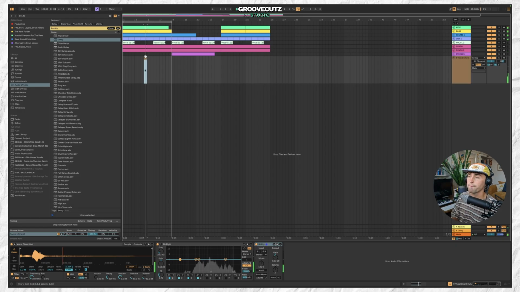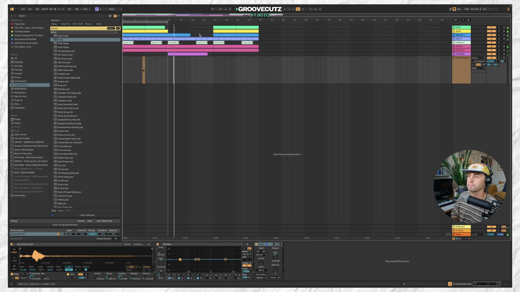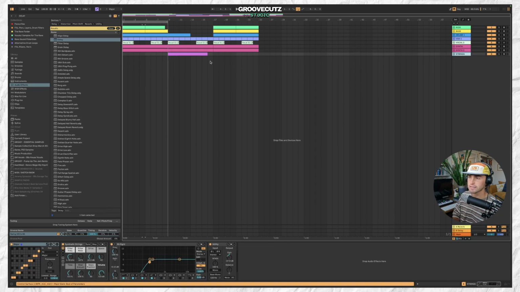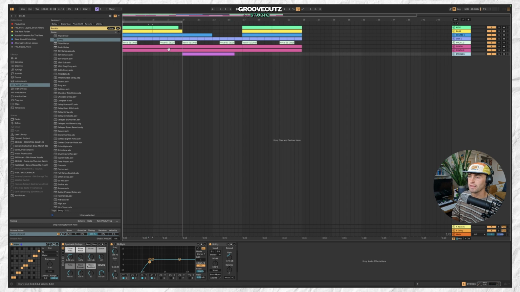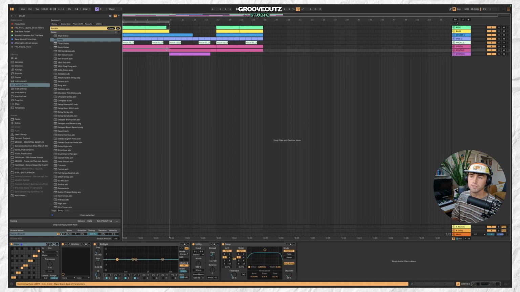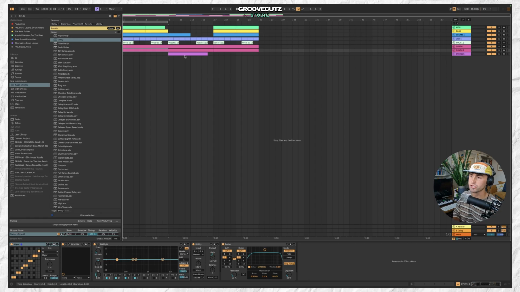So yeah, I think this is pretty much what I wanted to show you. Just how I go about building the layers of the track. It's a really effective way, especially if you're short for time or if you just want to be a bit more efficient with your production.